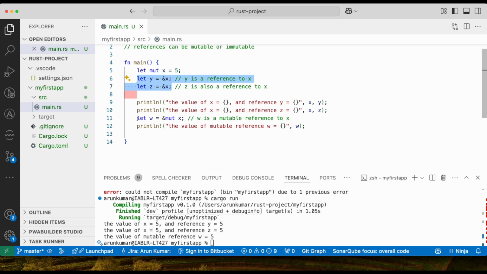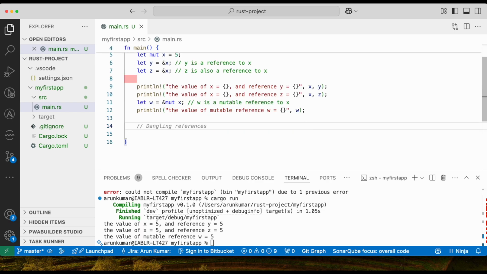So here we have immutable, here we have mutable. If it is mutable, let's try to change the value. So let's dereference w and increment x by 1. So we are changing the value of w, incrementing x by 1 because w is a reference to x.